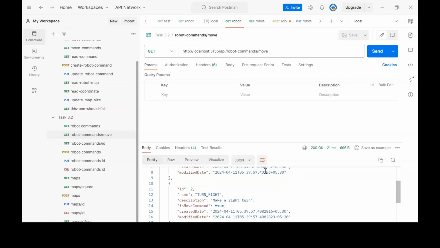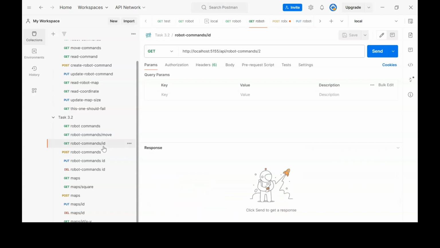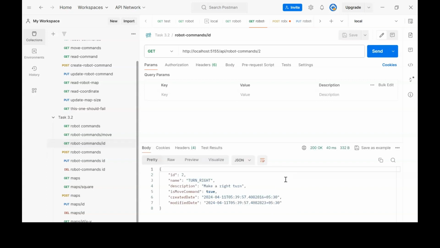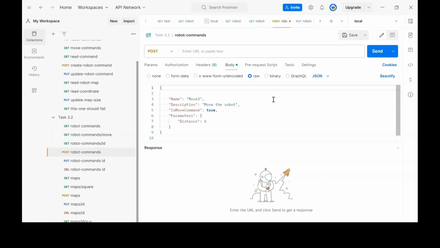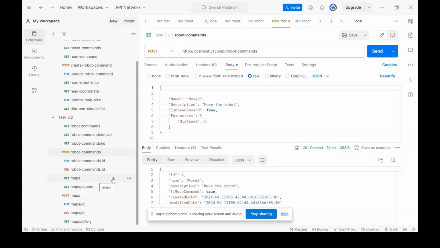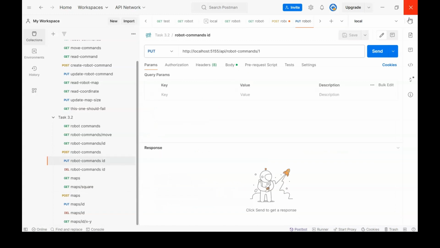It is also working well. Now next is robot commands ID. It is also displaying all the things which were mentioned in the code, which means it is right. Now in the POST method, I will show you the POST method, which is also working fine according to the code, which is telling the ID, name, description, and whether the move command is present, and it is present, so it would return true.